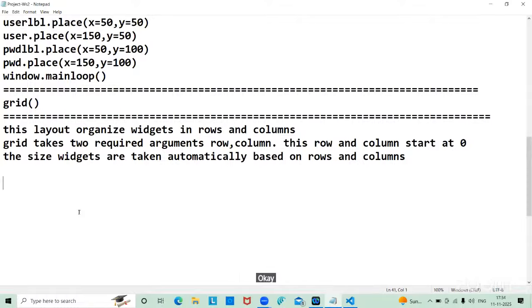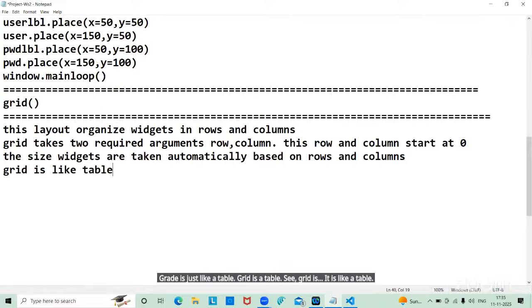And see, it is just like a table. Now you are displaying this item within the cell. Grid is just like a table. Grid is like a table where the widget is displayed. Widget is displayed within the cell.